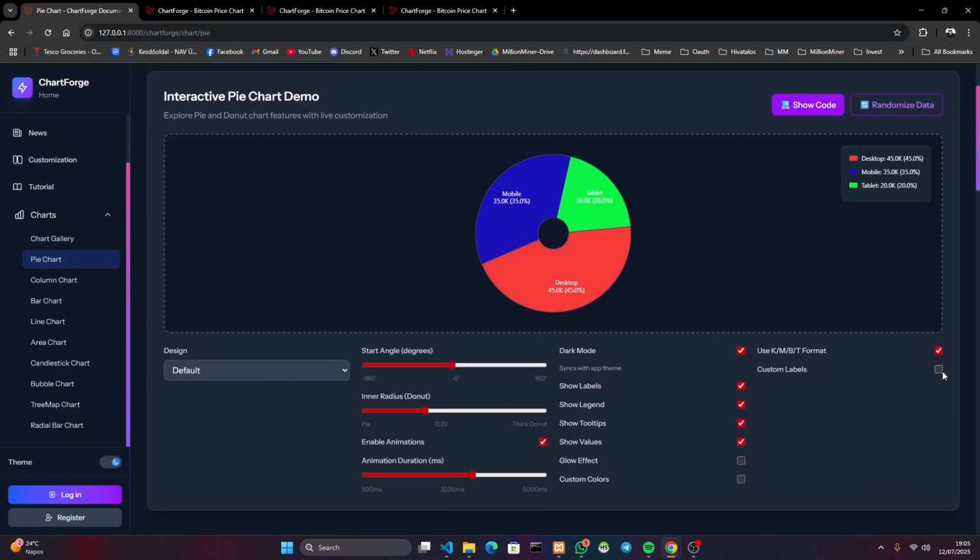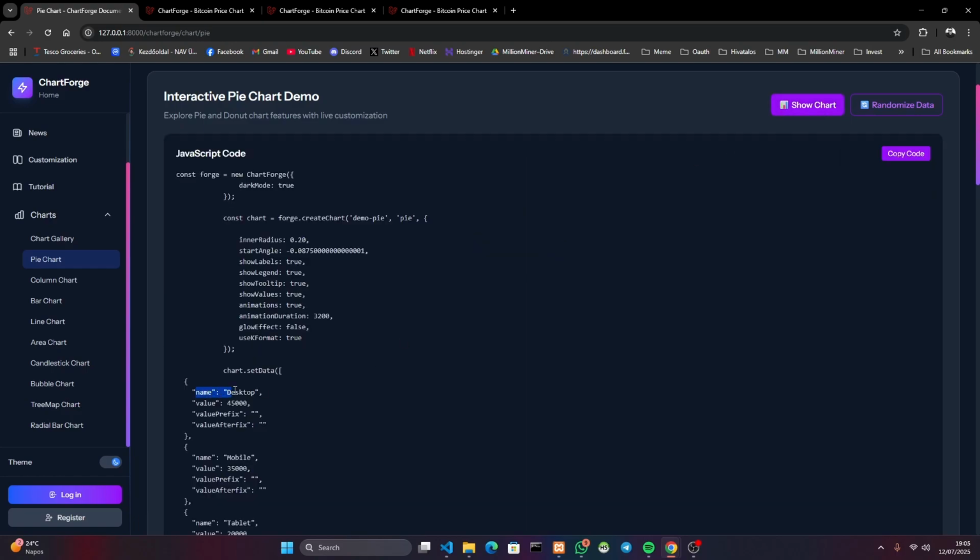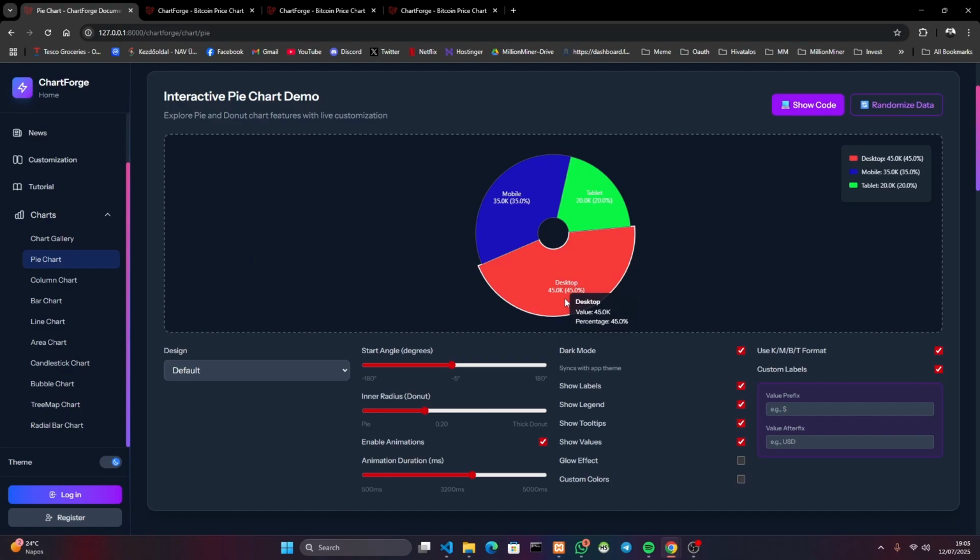Custom labels. Now what these custom labels are, they allow you to prefix or suffix particular values, not the names, because you obviously set the name yourself. So name right here, desktop, you don't need to prefix or suffix, but for the values you can. So for example, I could put a $ sign here, and then I could put a space and say USD right here. And I would mean $ sign 45K space USD.